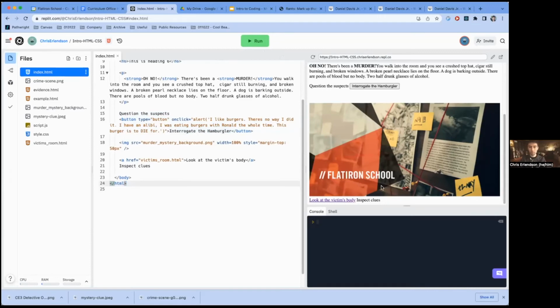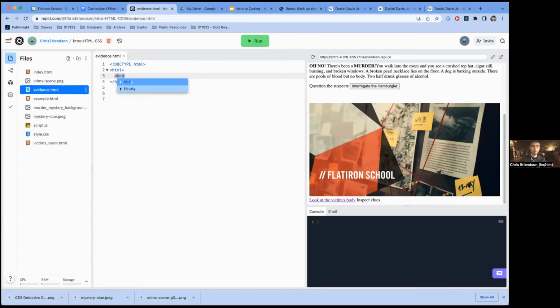Let's do one more just for funsies. And let's say, okay, let's do inspect the clues. Inspect the clues. We're going to call this evidence. So we're going to take this link. It's going to take us to a web page where we inspect the clues. So what clues do we have? What clues do we have here?